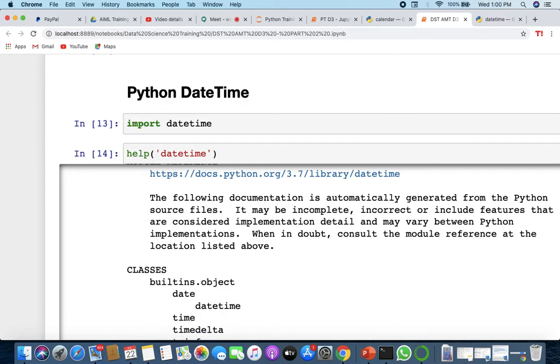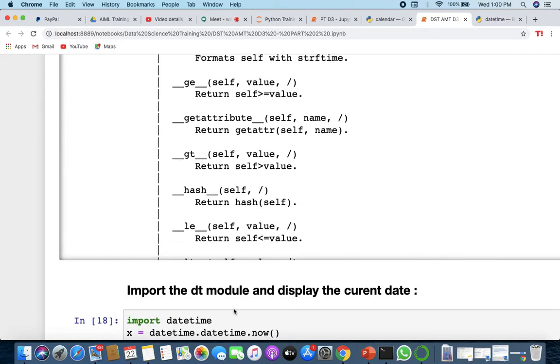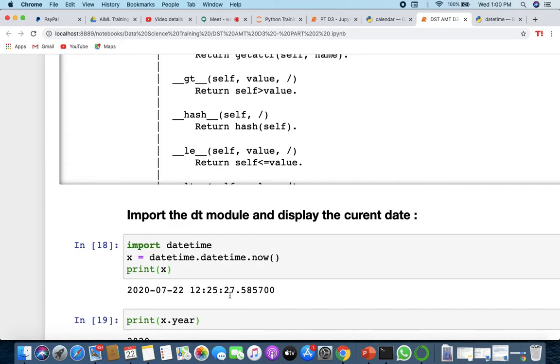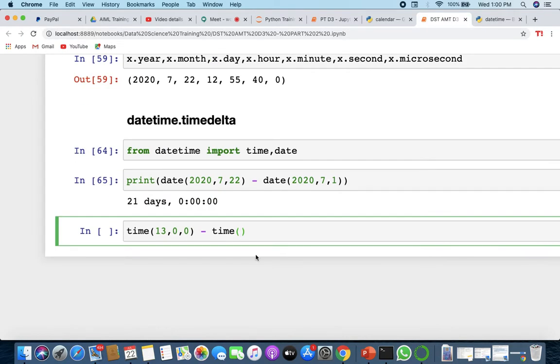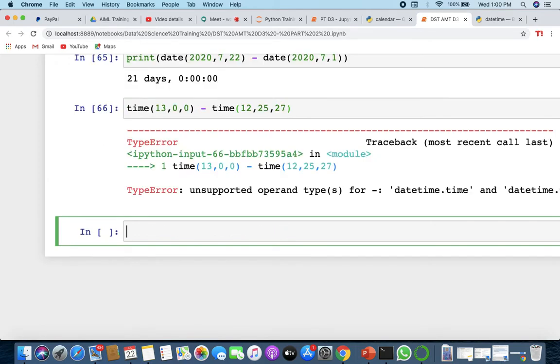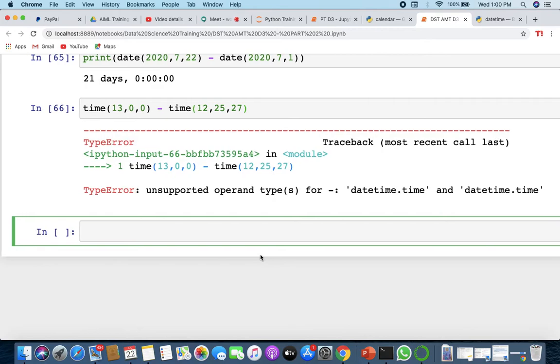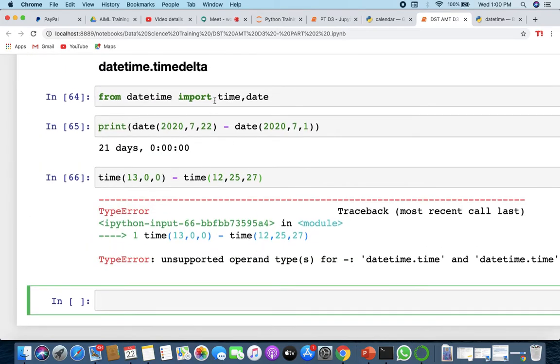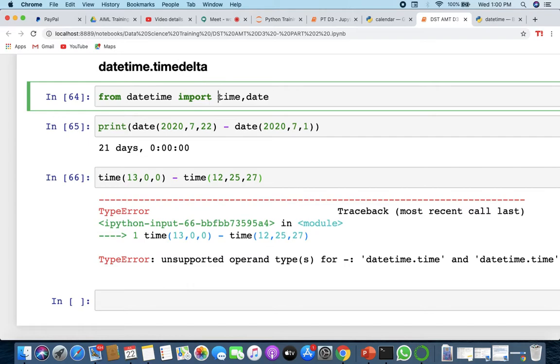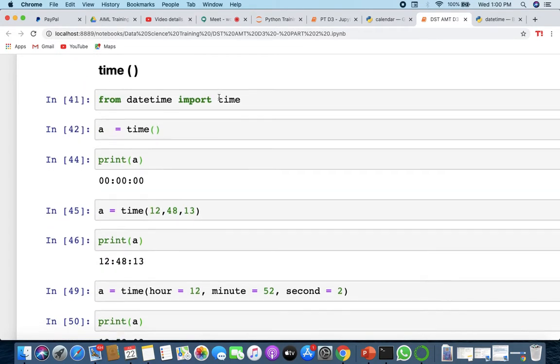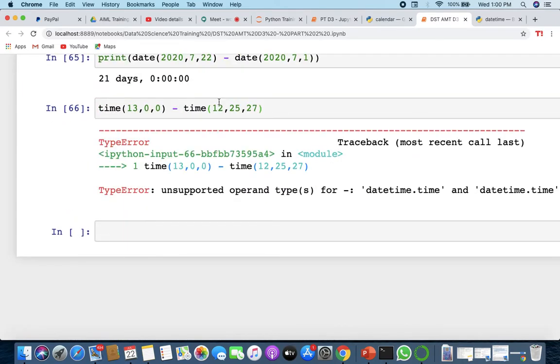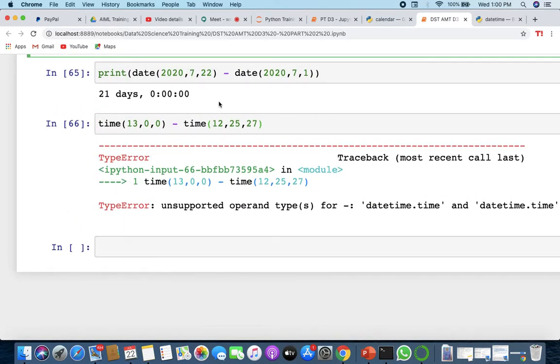So what was the time when we started working on the datetime? What was the time there? That was 12:25:27. That was 12, 25, 27. So you run this. There is some problem with datetime.time. Alright, let's see what the issue is coming there. Yes, unsupported type of the strings.